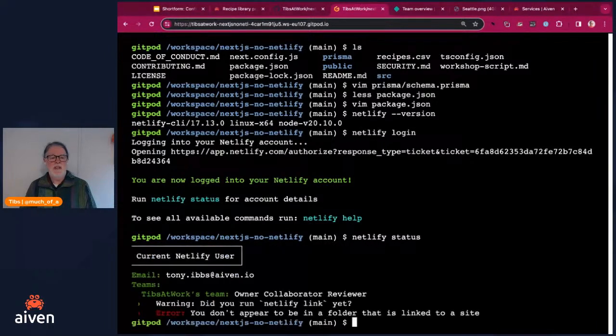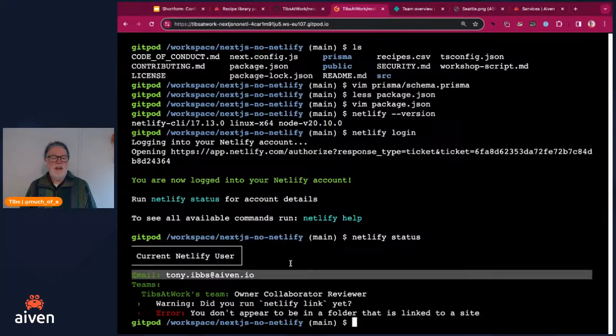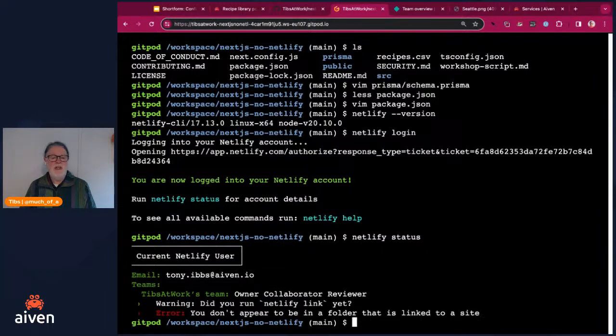Then in a moment, this will tell us that, yes, I'm logged in as Tony Ibs at Aiven.io, which is my normal email address that I use for GitHub. And it says I haven't yet set up this folder to be linked to a site or anything. That's the next thing we're going to do. We're not actually going to run Netlify link because that's relatively manual. We're going to run Netlify init because that's a wizard that will ask us questions.